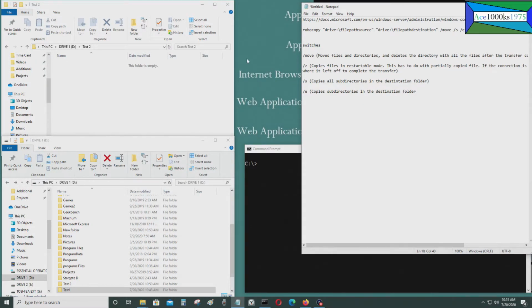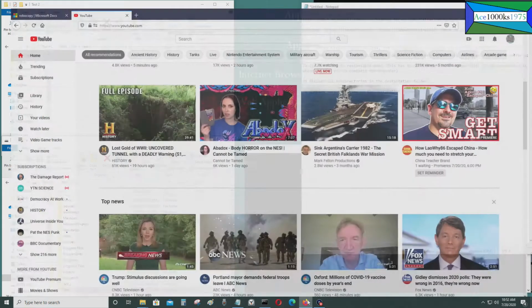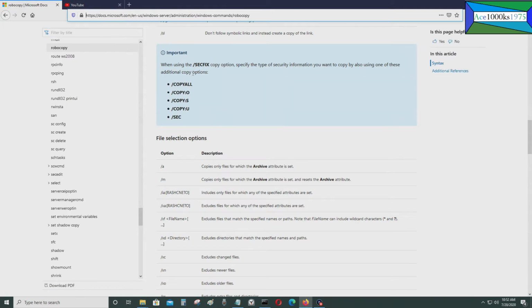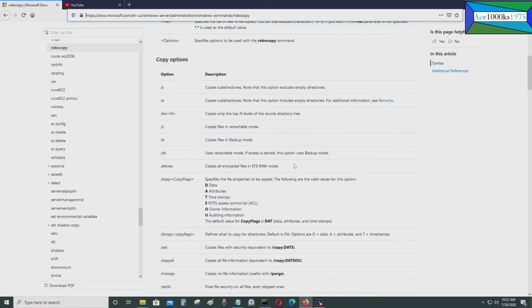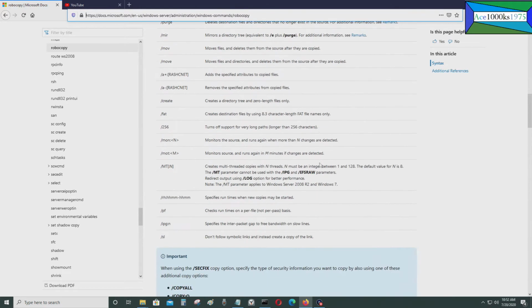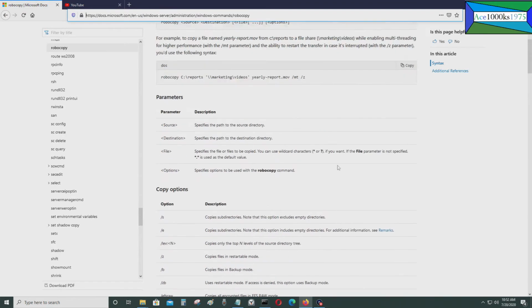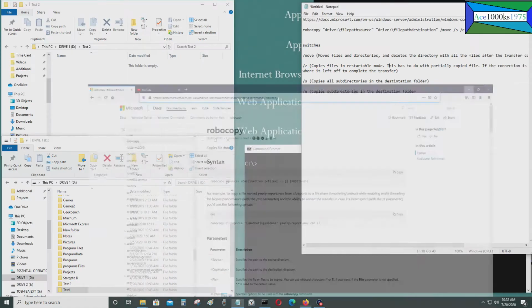Hello everyone, so today I'll be making a video about Robocopy. This is kind of like Xcopy or Copy, except it has a lot more features than Copy or Xcopy. So if you want to find out more about it, you can go to Microsoft's website and read about the various switches for Robocopy, but today I'm just going to be covering the basics of it. How you can transfer files with Robocopy.